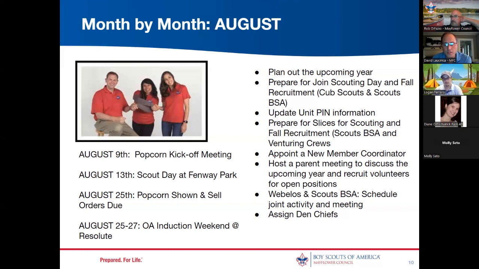It's also an important time to take a look at your unit pin. For those of you that don't know what that is, you can reach out to me directly and I can help you set that up. It's basically what a prospective scout will see when they go to beascout.org and put in their zip code and find your unit. It's all the information that they'll find on there.